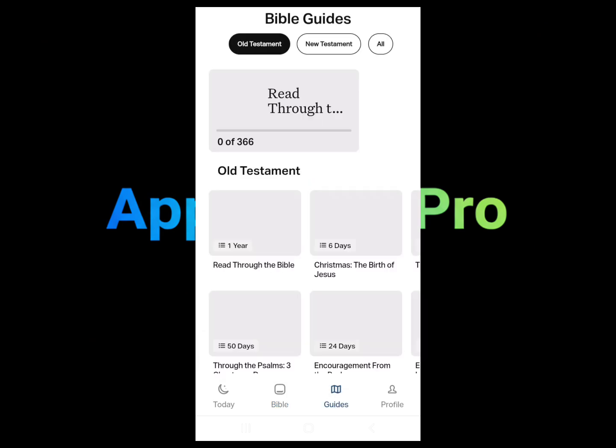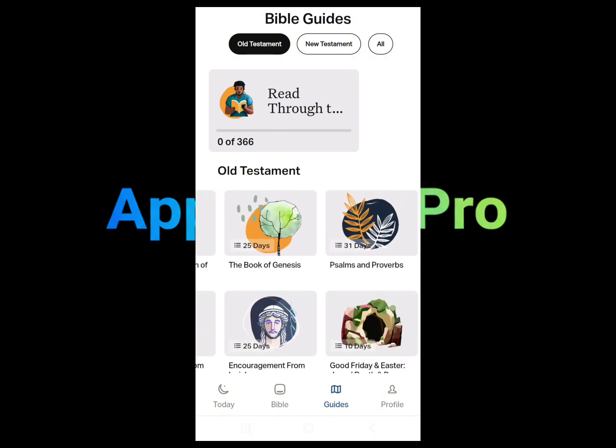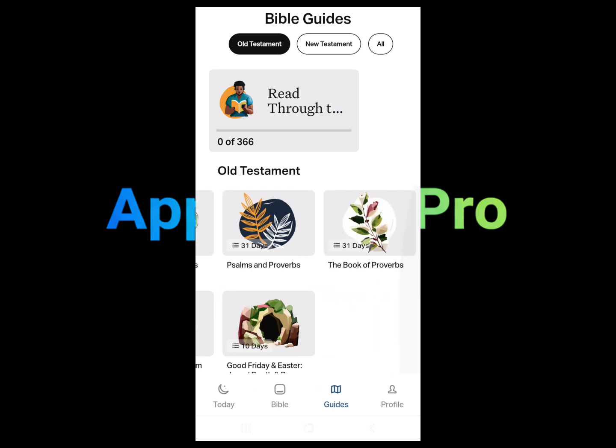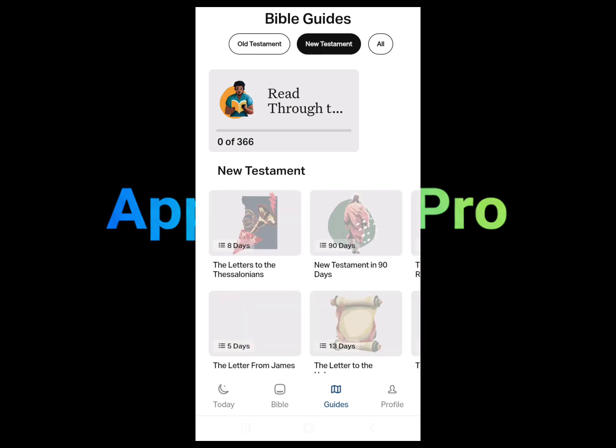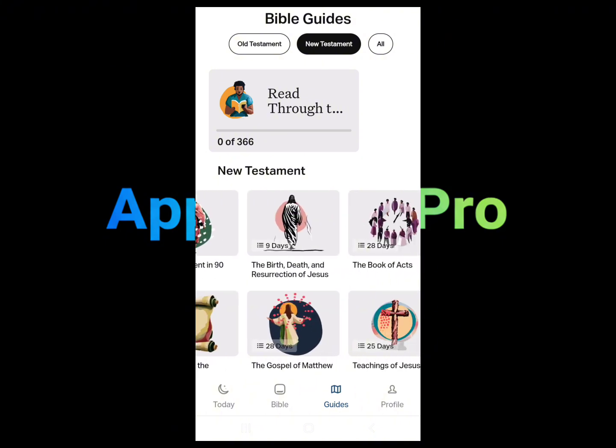So here you have some other guides. If you don't know anything about scriptures or anything at all, it does give you guidance as to what you want information about. Whether it's the Old Testament or the New Testament of the Bible, you can pretty much find guidance. Let's say the resurrection, the death and the birth of Jesus. You can find that in this section here.